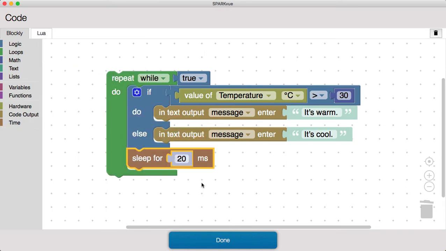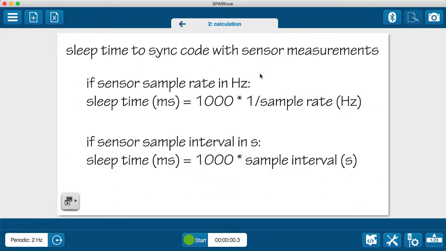Now, how long should this sleep be for? Well, this value of sleeping in milliseconds should correlate to the sample rate for your sensor. Here's how you can calculate it. If your sensor sample rate is in Hertz, as mine is at 2 Hertz, the sleep time in milliseconds should be 1,000 times 1 over the sample rate in Hertz.